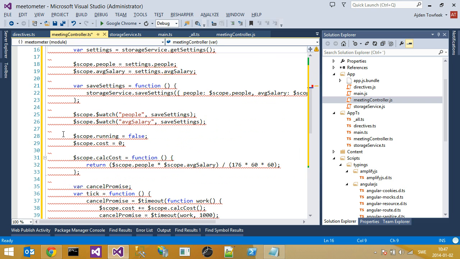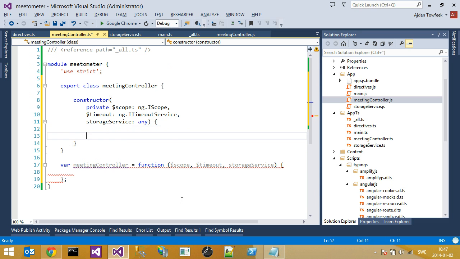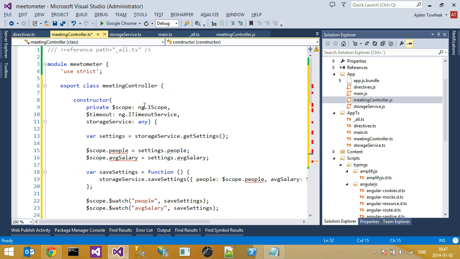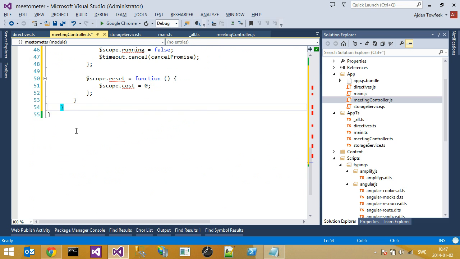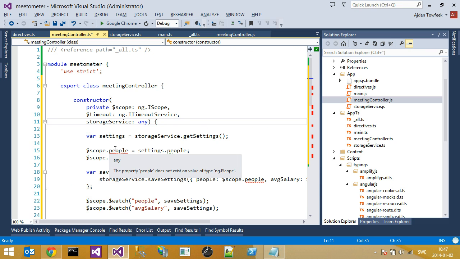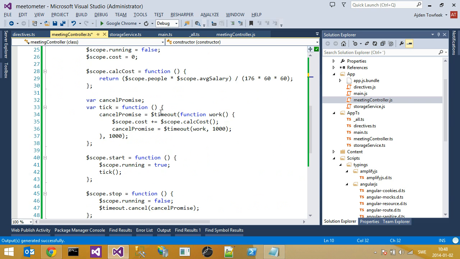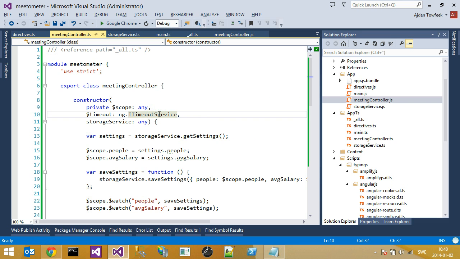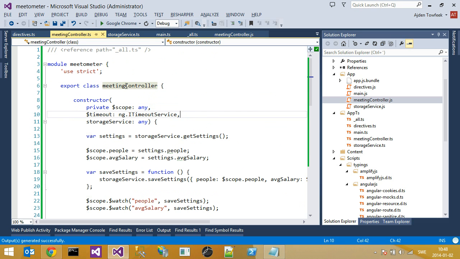Alright, so just to see that everything's working, we can just copy paste this into a constructor. So bear with me, this is not how it's gonna look at the end, hopefully. Okay, so now we get some errors here saying that people does not exist on the IScope. So what you need to do is define your own interface that extends this scope, but we'll do that later as well, just to get things up and running. Okay, so this doesn't look very good yet, but we'll get there.